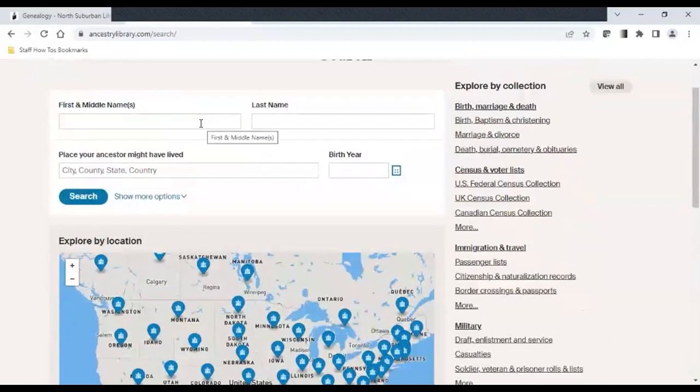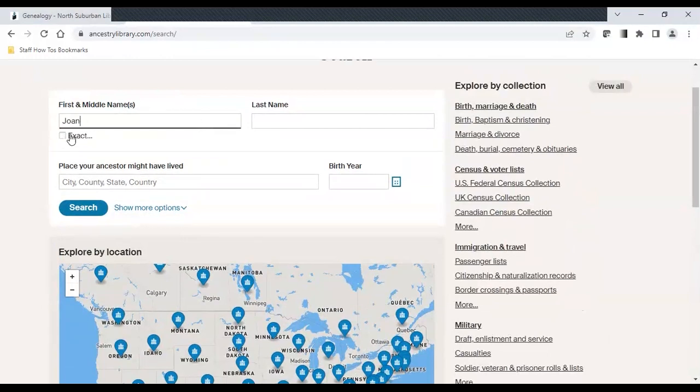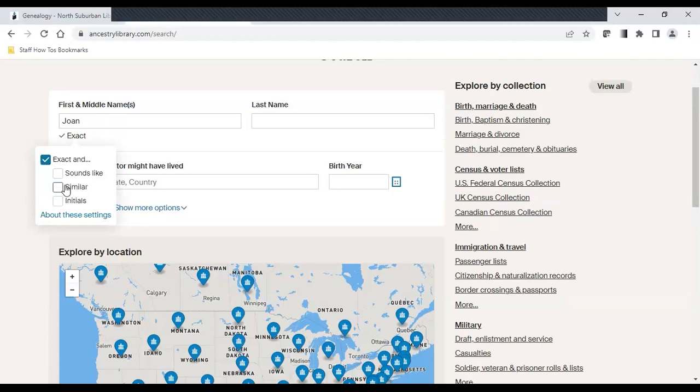Enter your family member's name that you wish to find more information on. If you know the person's name and location, I would suggest clicking exact when you type in their name. That way, it will eliminate the database searching for similar names. If you are unsure or think there may be multiple spellings, try using the sounds like or similar settings. If you only have initials, use the initial setting at the bottom.